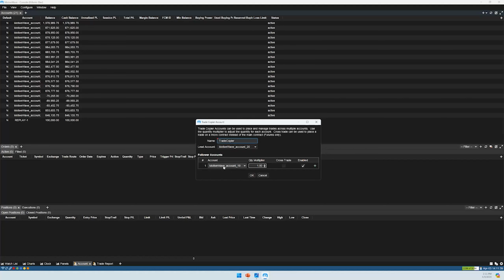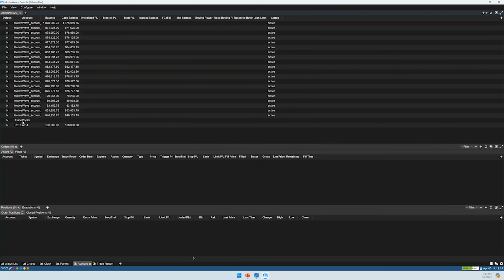If you have multiple accounts, some funded futures type accounts allow up to 20, so you could have up to 20 accounts here. You can set the quantity multiplier. You can enable cross trade, so instead of trading ES, if you enable cross trade, this account will trade MES instead. And if you want to add another account, you just click this little green plus icon here, select your account, and set any of the other details, just like that. Then select OK, and you can see that our trade copier is now in our accounts.